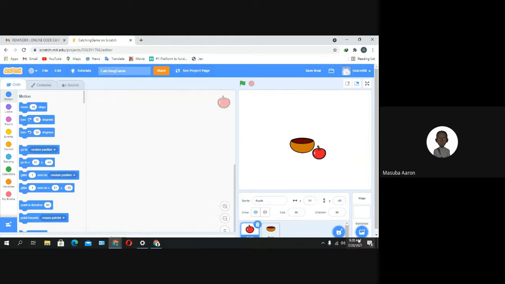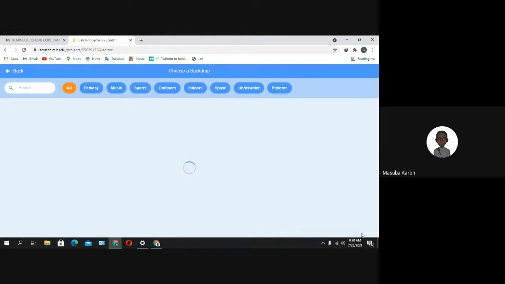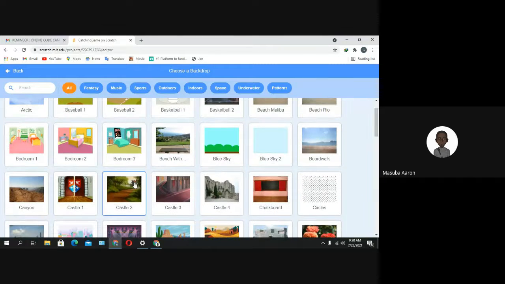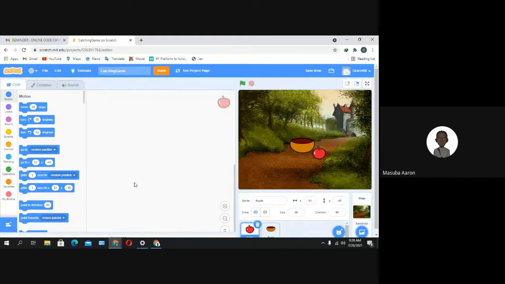And remember, we had a different backdrop in the demo that I showed you. So the backdrop I used is called Castle 2. This one here. So let's put that.